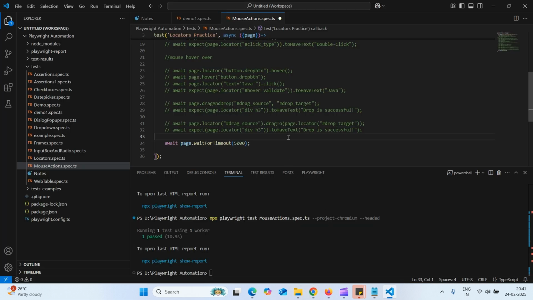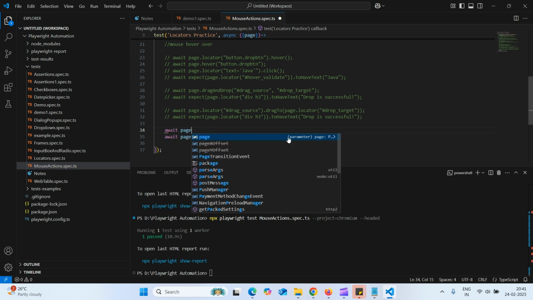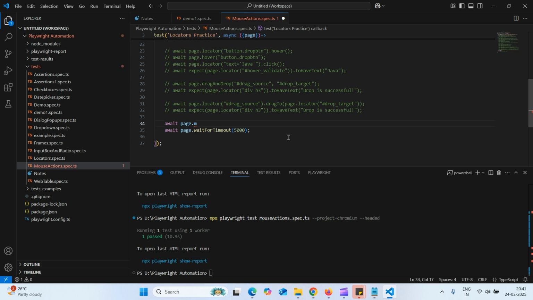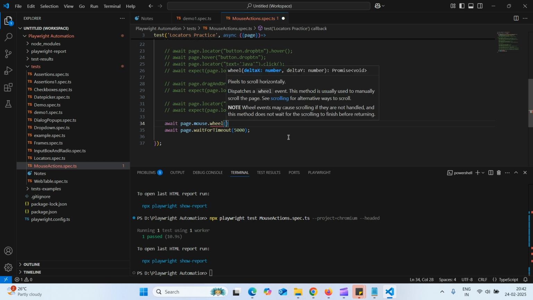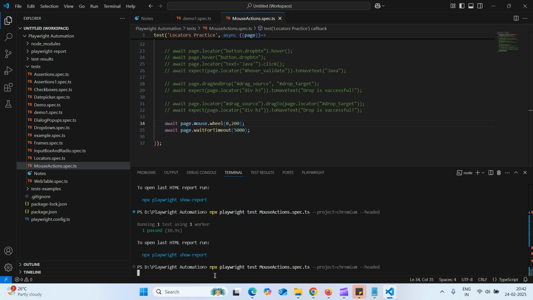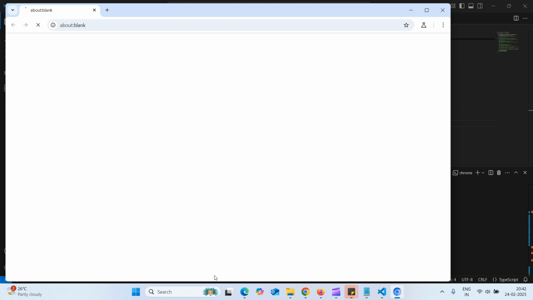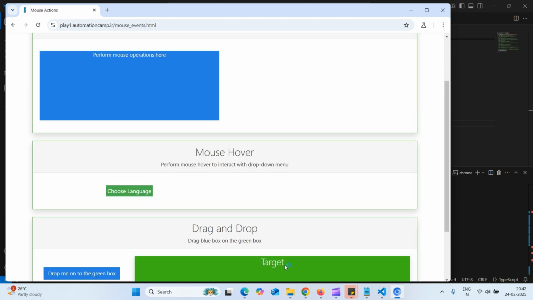For that, await page dot mouse dot wheel. Page dot mouse dot wheel. Here mention the pixels, 0 comma 200. I want to scroll 200 pixels down. Just observe that. Let us execute. One thing we should remember is Playwright automatically scrolls down and highlights the element we want to perform any action on. See, it scrolled down a bit.